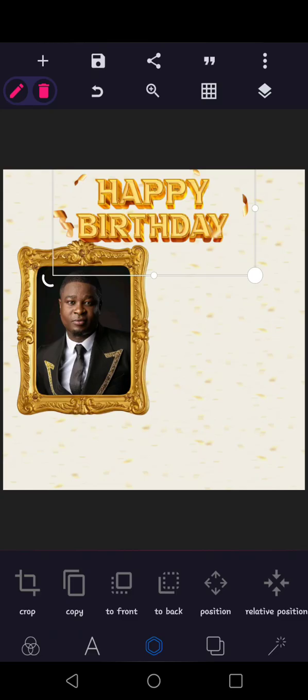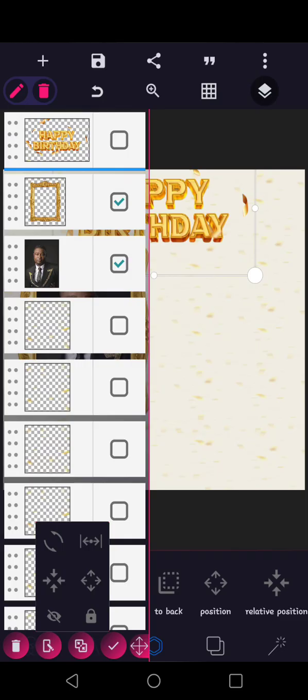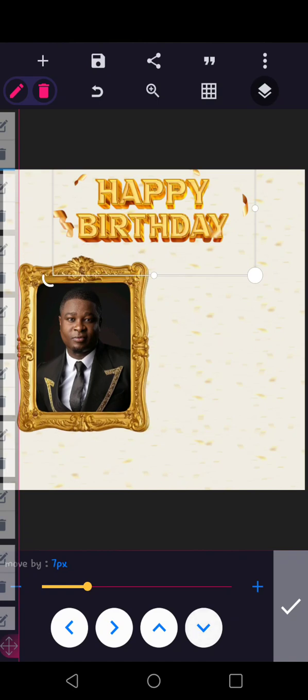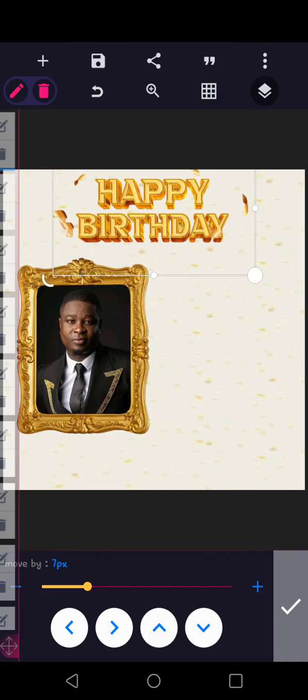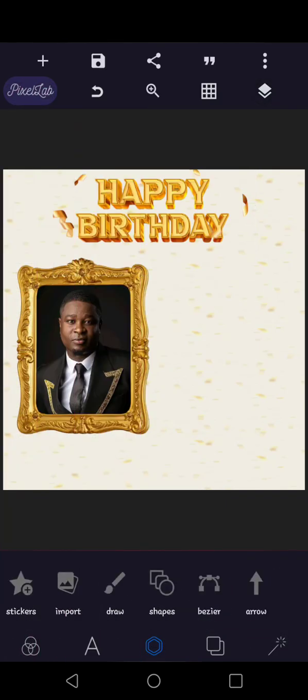So the next thing we do is bring both the frame and the picture down a little bit. You come here to your layers, then you use your picking tools, then you tap both the frame and the picture. Then you come here where you see that pencil symbol, then you use your positioning, then you position it back down a little bit. Okay, we have it done like that.